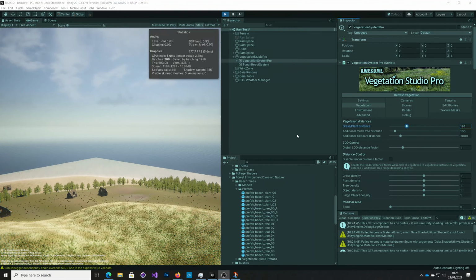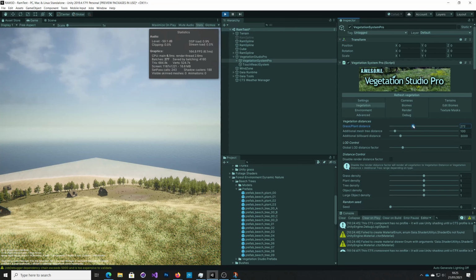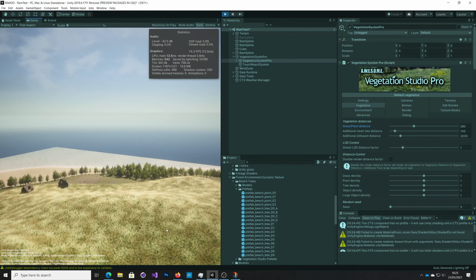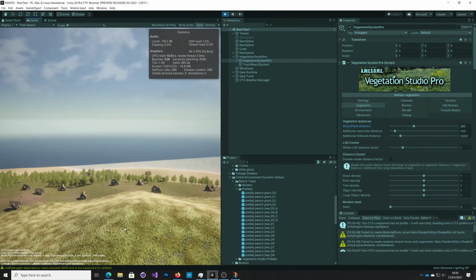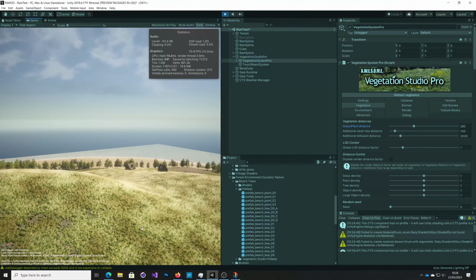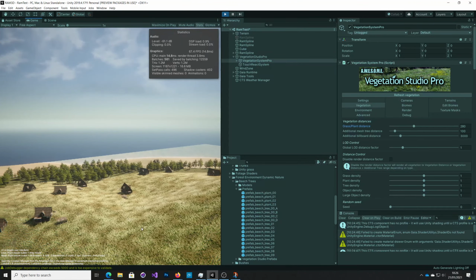So I think I've figured it out with Vegetation Studio Pro how to do this sort of grass culling. If we look at the FPS, we're on roughly 170, 180. And in Vegetation Studio Pro, we've got this grass plant distance. And if I was to move that up, so it's bringing in those buildings, you can see that that's cost us on the FPS. If we move around, we're now at about 70. So 60. We probably wouldn't want to go much lower than that.